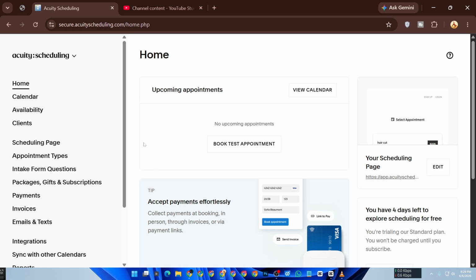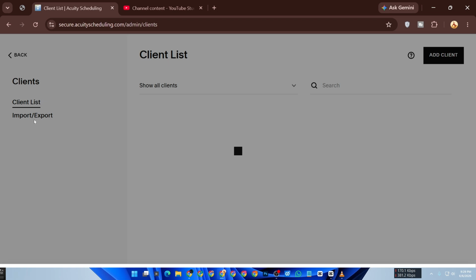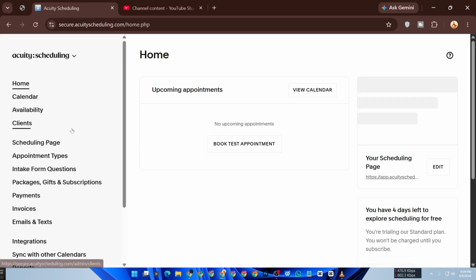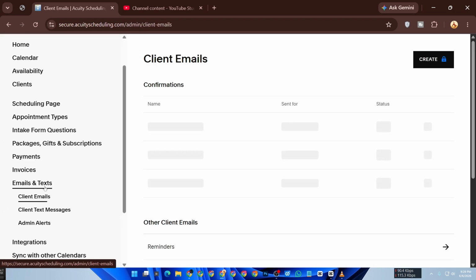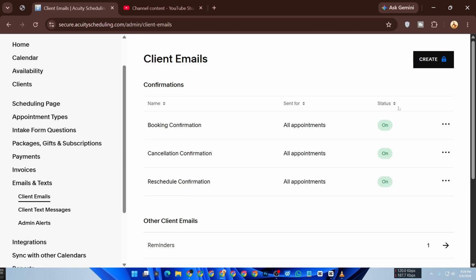First, log into your Acuity Scheduling account and go to your dashboard. Once you're inside, click on Client Emails from the left-hand menu. Next, locate the Follow-up section. This is where you can create emails that are automatically sent after appointments. Now click Add a Follow-up.